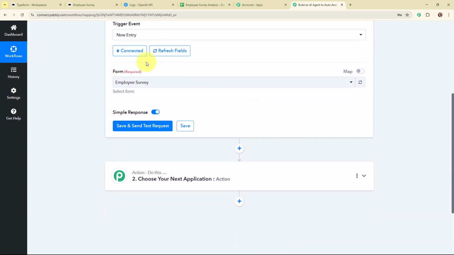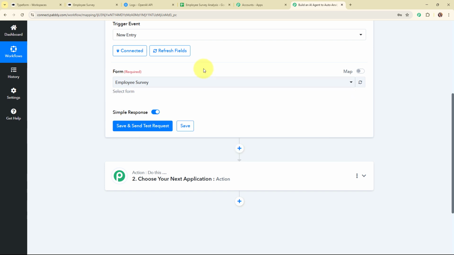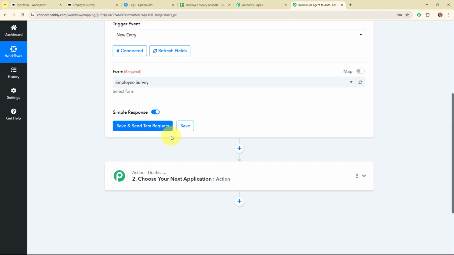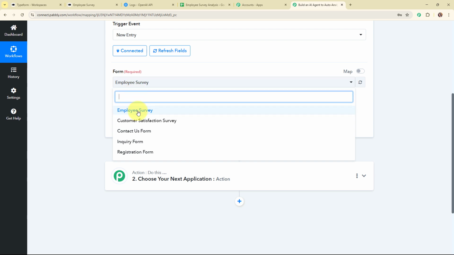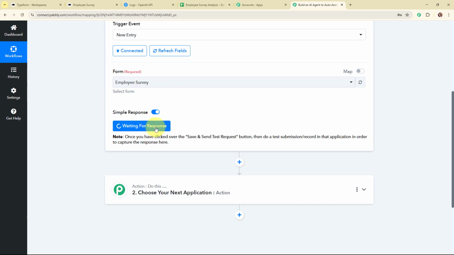So moving forward, it is asking me to select the form. Alright, so here by clicking on this drop down menu you can see all the existing forms that I've created using Typeform till now. So in this particular case we are going to use a form that I've already created with the name employee survey. So I'm going to select the form as employee survey, as I want to capture the response for this particular form only. Alright, so now after selecting the form, I'm going to click on the save and send test request. And here you can see it is waiting for response.